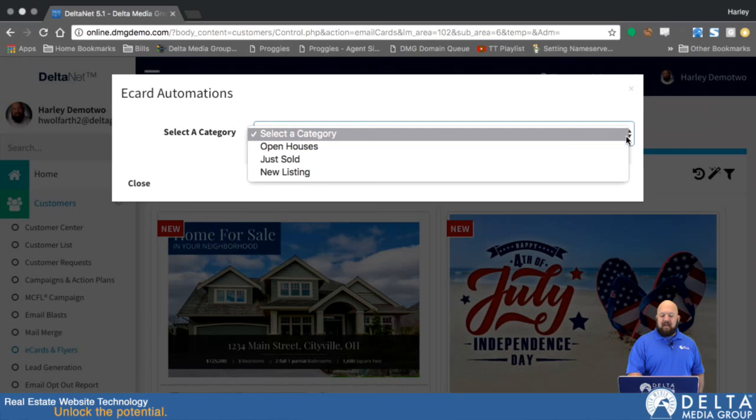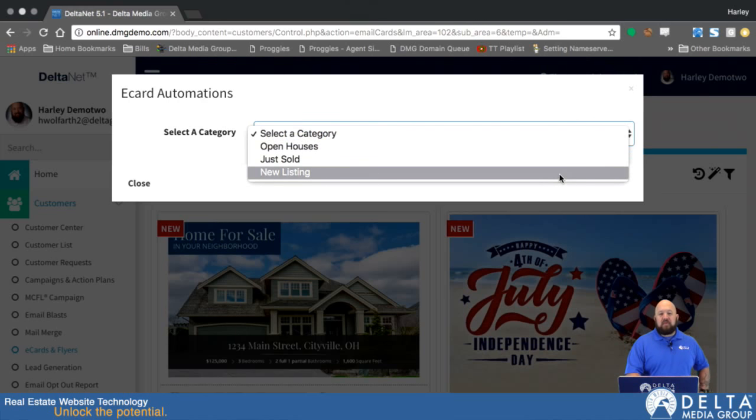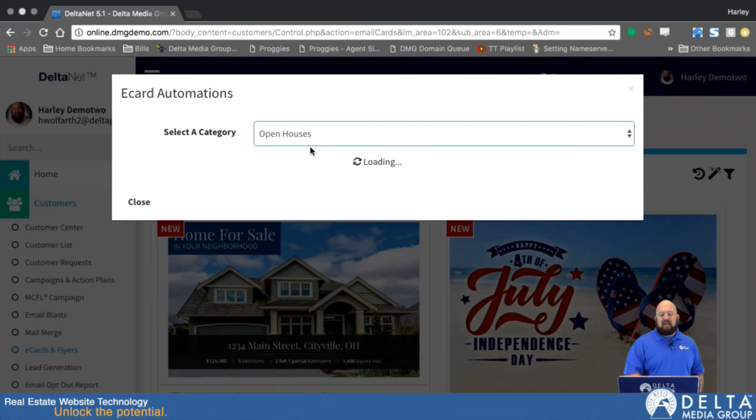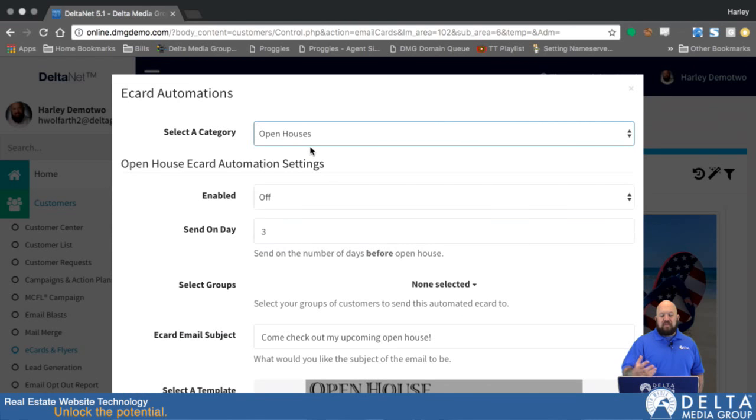So I'll go ahead and click on our drop down, and right now the initial build of this system is capable of doing these three types of eCards. So the first we have here is open houses. So if I click on that, what this will do is the eCard that I set up in this system is going to automatically be sent every time I add an open house to one of my listings.